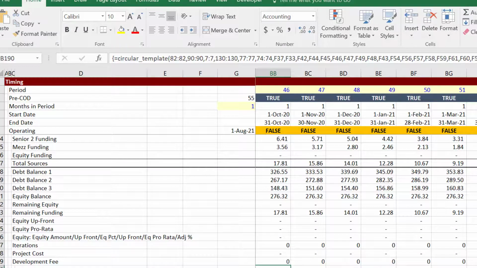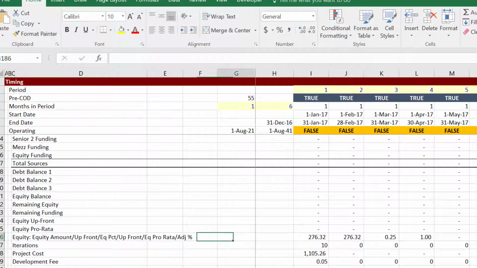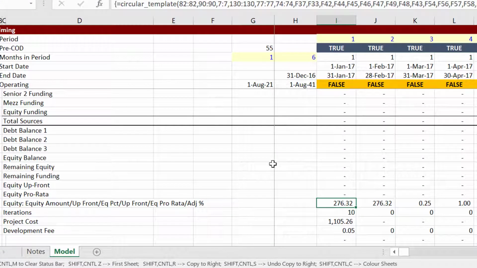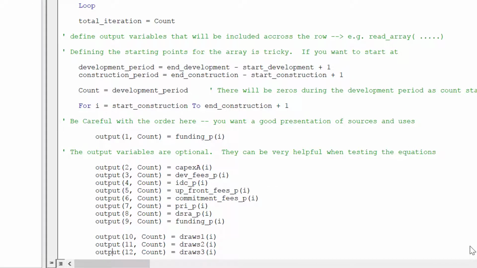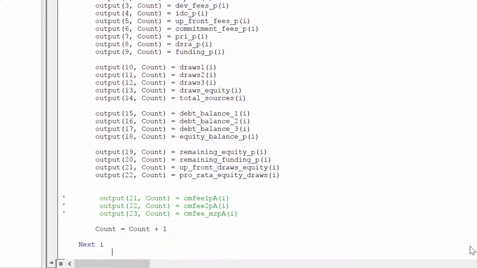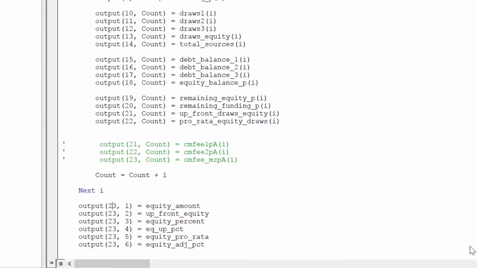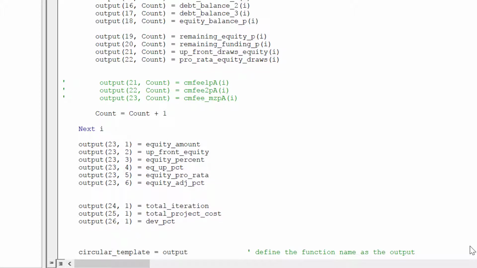And I also output some of the parameters here, and this was just because things went wrong the first time. These are all outputting column by column data, but if you want to output things that are just fixed, like the total equity amount, I put the total project cost and the development percent we had as an input. These you can just put in different rows and columns. Remember, I had up to 40 different rows.